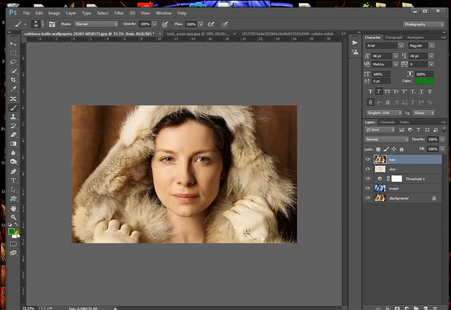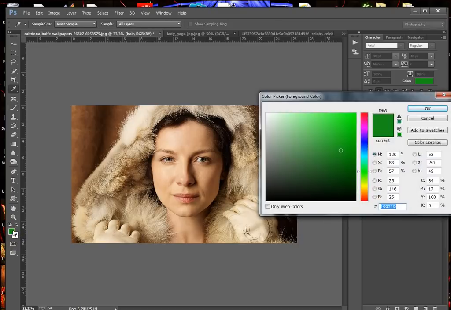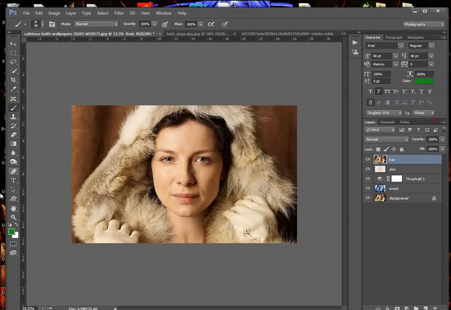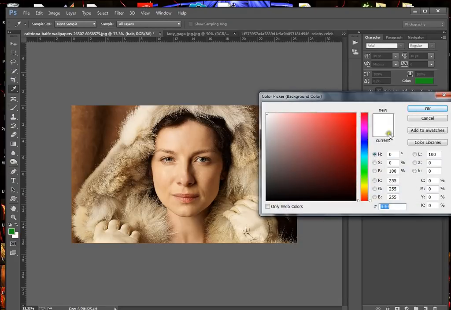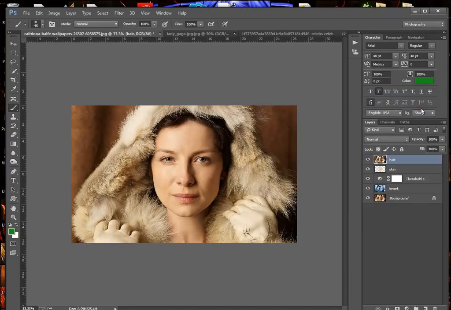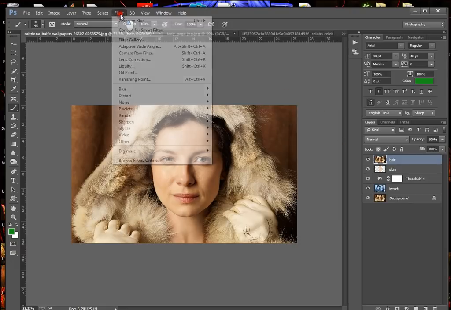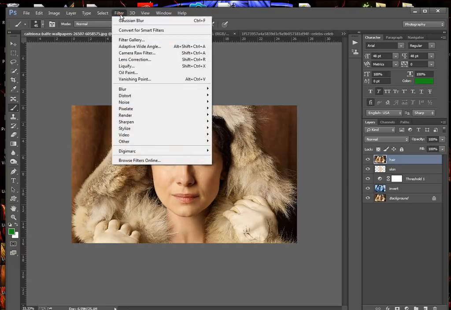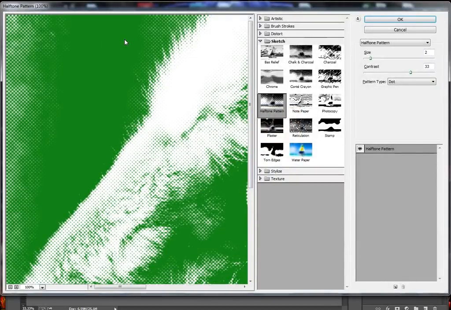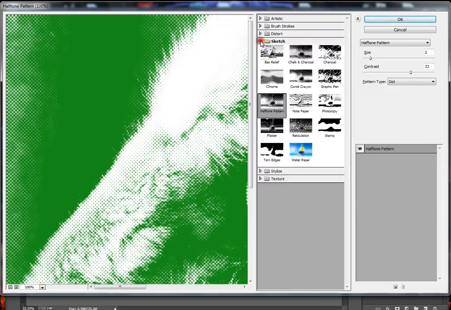And we want to make sure you have white underneath, this is your foreground color. You need to make sure your background is white, okay? Otherwise, this will not work. All right, so we have our colors. Now what we're going to do is come up to Filter. We're going to go to Filter Gallery. We are going to click on Sketch. We're going to come down to Halftone.